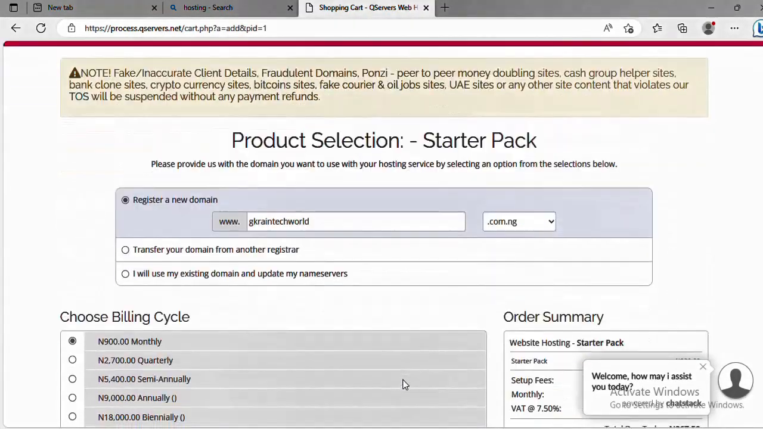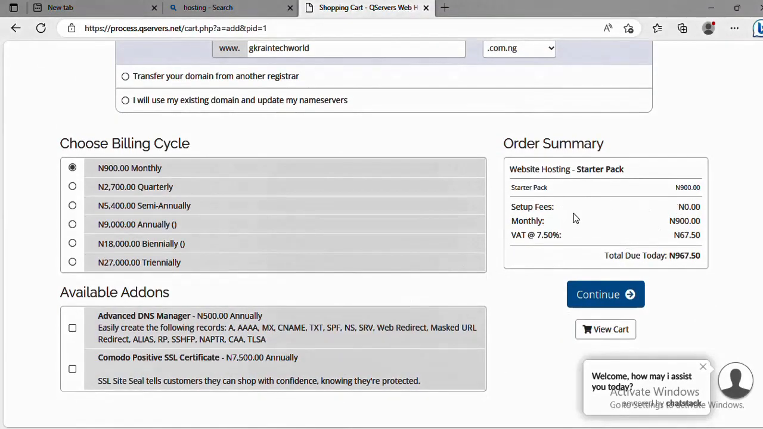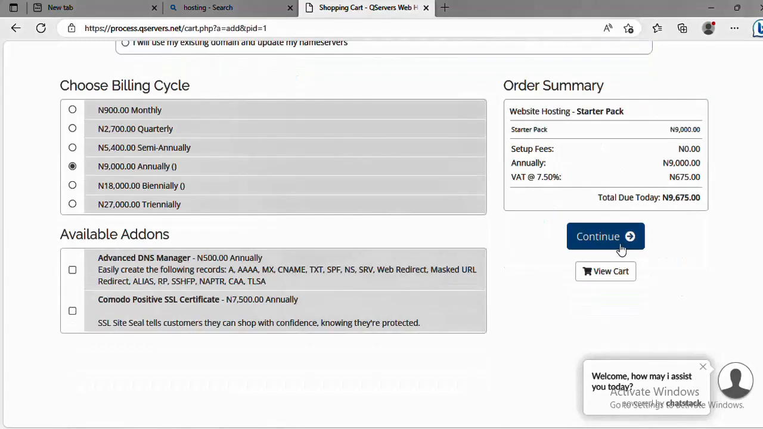So right now, this is my checkout page. Okay, this is the cart here. So how much am I paying now? Our hosting is monthly here. The monthly fee is 900 naira, while the yearly fee is, I think, 9000 naira. Annually means yearly. So if you want to go for the yearly, you come for annually, which is the 9000 naira per year. So this is what you click on. Do you understand? And that's why we have 9675 naira. Let me just click on continue.